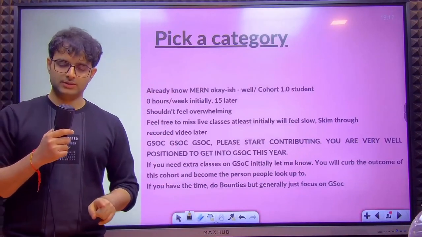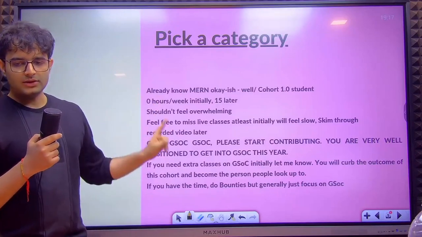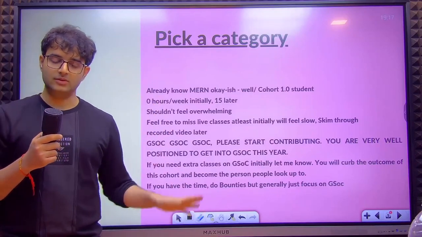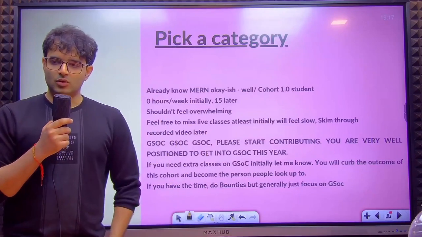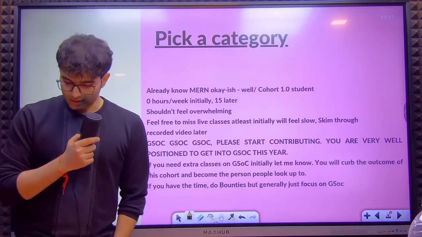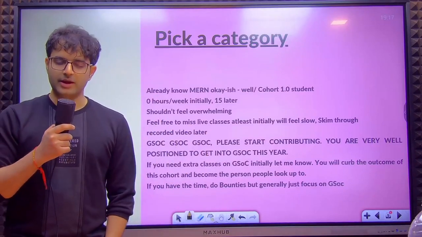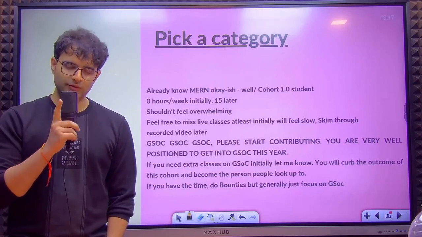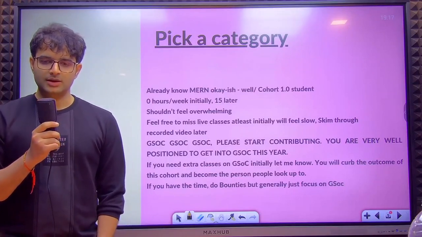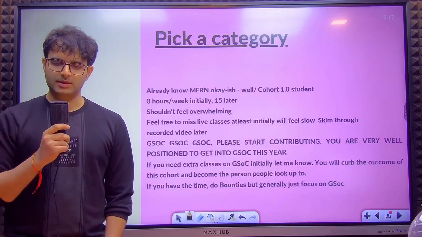For cohort 1.0 students, initially 0 hours a week is fine for you. It will be very basic. You will feel like, what is happening? Well, it is beginner friendly, dude. I mean, there is a perception that I don't teach beginner friendly things. That is sort of true. We skip a lot of things, but the first few weeks will be very, very basic.